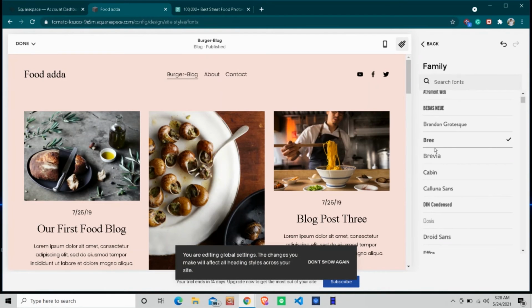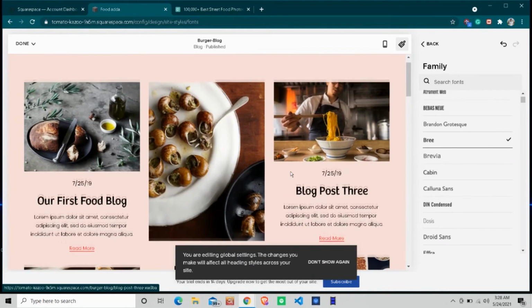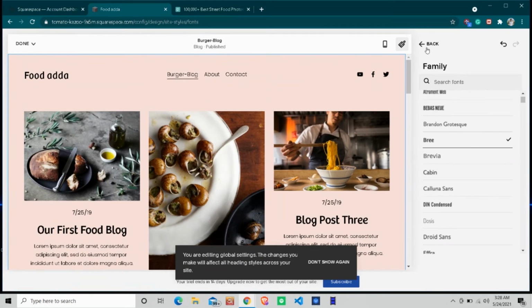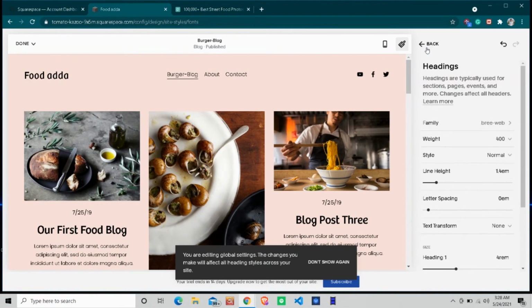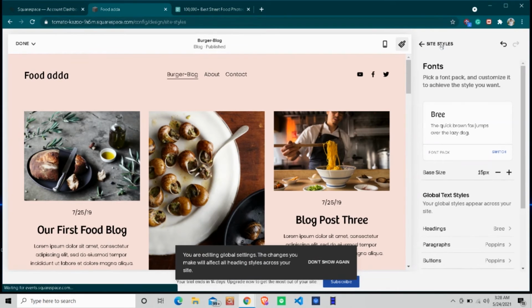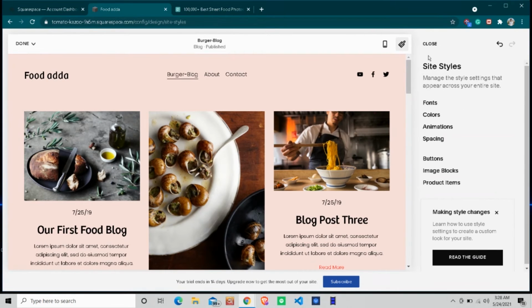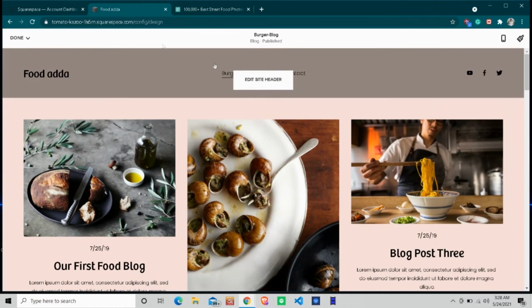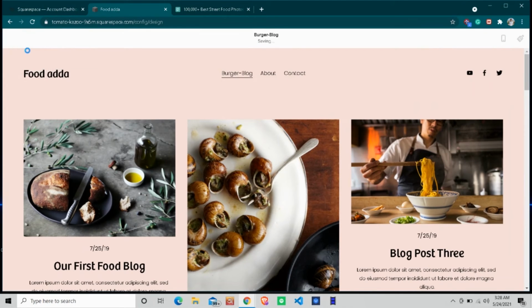For my website, I am choosing the Brie font. It is suitable for a food blog, I think. Here you see the entire blog font has been changed. There are a lot of settings here. You just have to have a look at it, then you will create everything on your own. After the changes, just click the Save button.